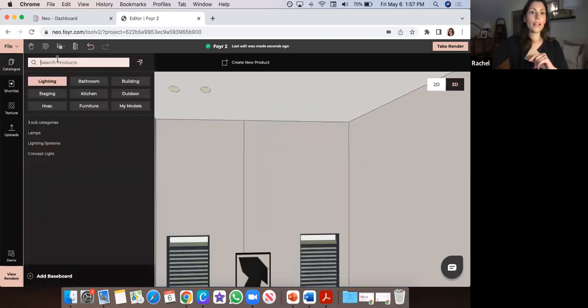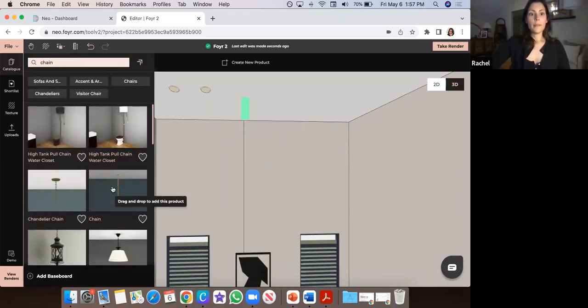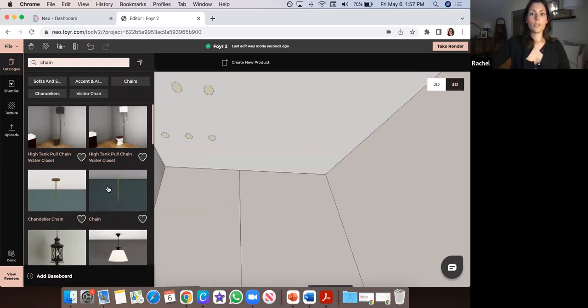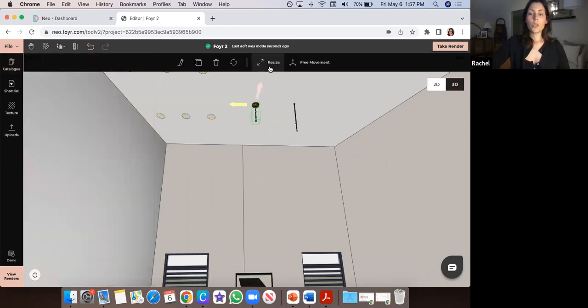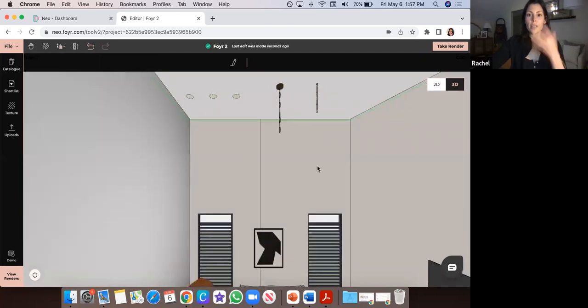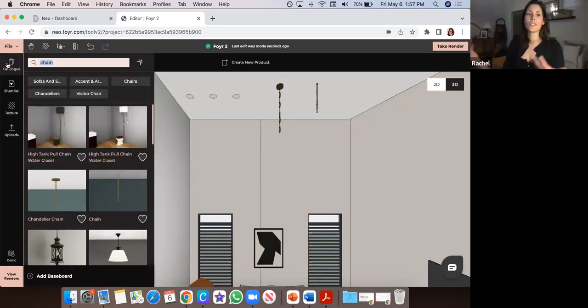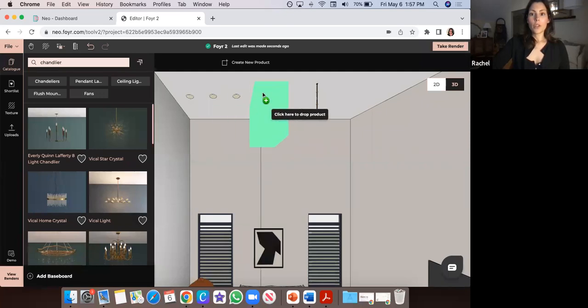Okay. Real quick, look up chain in the catalog. So this, and then you'll have two options here. We've got this one and we've got this one. And this one. What's nice about these, they're just lone chains, so you can resize them. That way you're not resizing the entire chandelier, which can mess with the proportions of the actual fixture as you're trying to just lengthen the chain. So this is just a little workaround. Let's say we drag and drop this into the space.